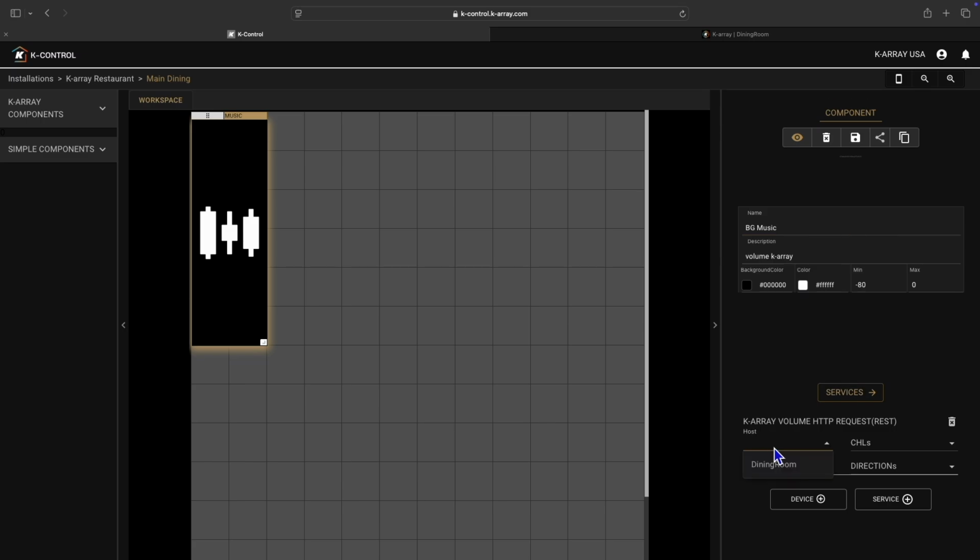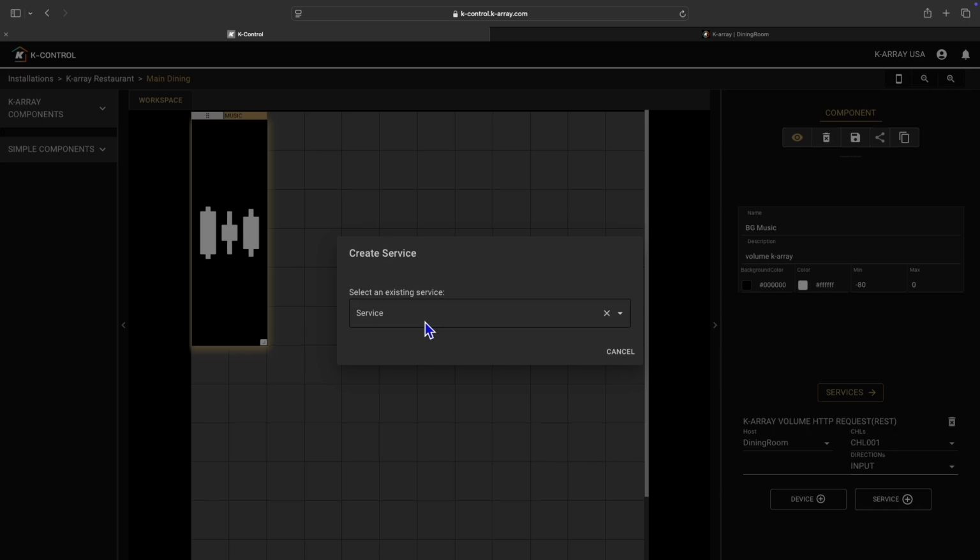Now let's select our host, which in this case is the dining room amp. This is the device that we had set up earlier. And then we'll go to channels. We'll do channel 1. Direction is input. So right now this is only controlling input 1. So what we'll have to do is add another volume service.